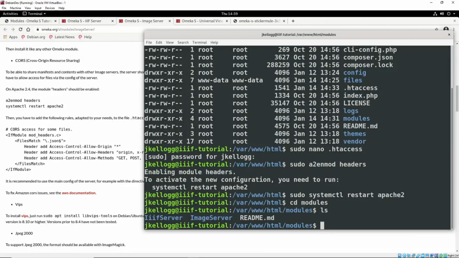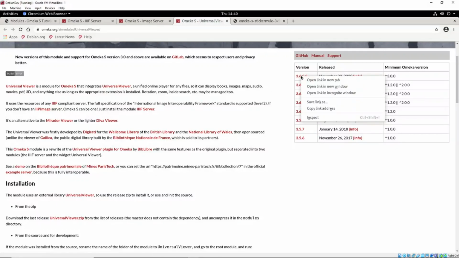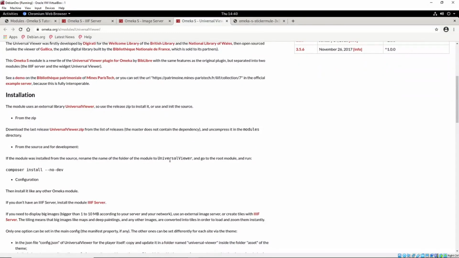Okay, and now we need the Universal Viewer. So I'm going to go back to the Universal Viewer page. You'll see that there are a number of versions available to us. We're going to use the one that's compatible with Omeka 3.0. I'm going to go ahead and right-click on this and copy image address. The process is exactly the same as the others.